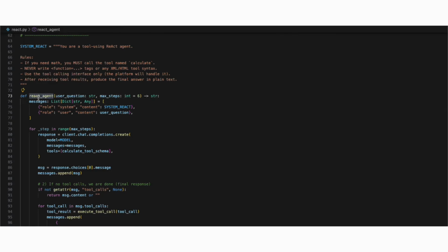This is our agent. Everything else we wrote above is support code. If you understand this particular loop, you understand how tool using AI agents actually work. So we start by building a message list. Think of this as the agent's working memory. The system message sets the rules for the agent and how it should behave, and the user message is the task we want to solve.